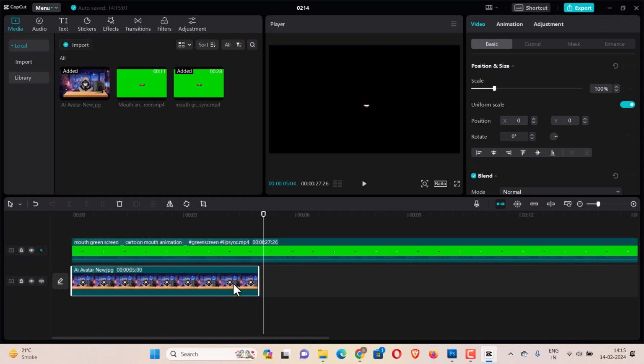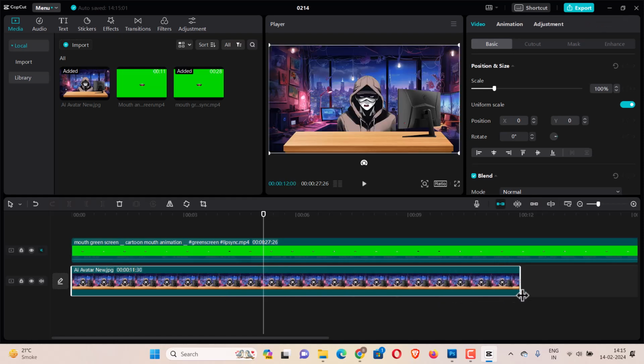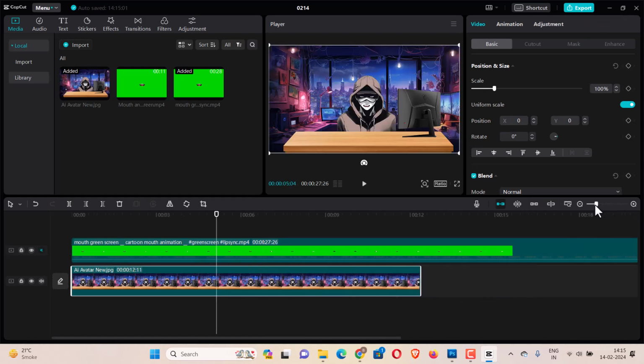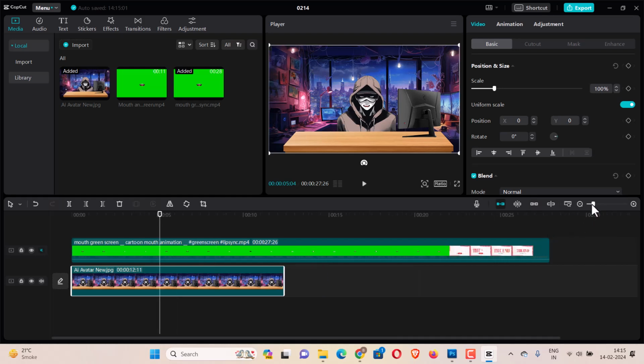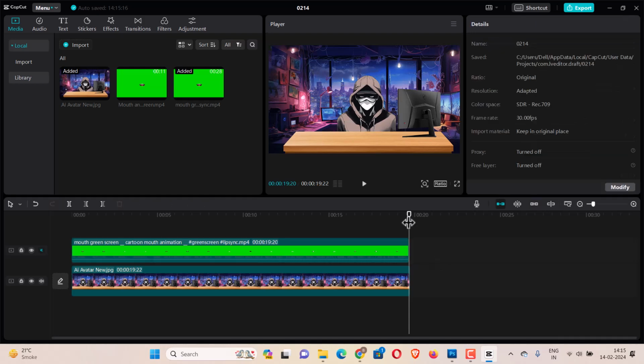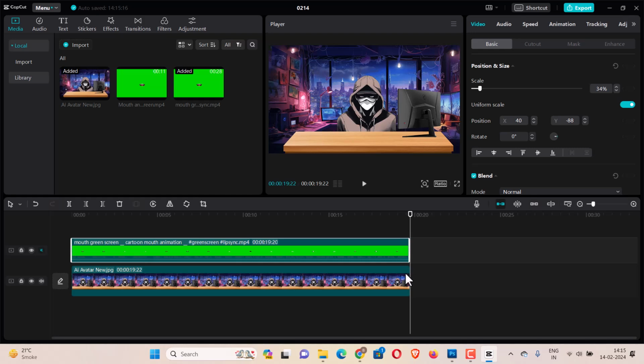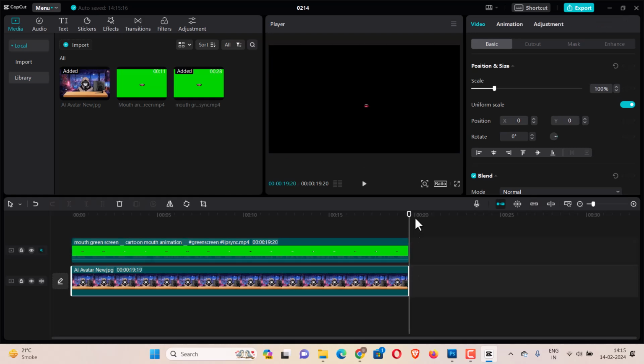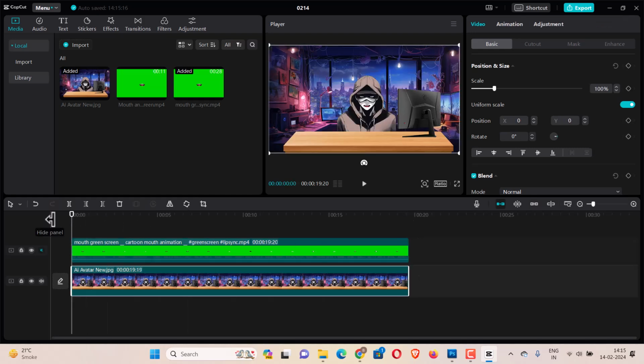After this the image is not extended, so let me extend the image. So we have something along this line. Let me split the track. This is how it looks. Now obviously we can add more effects to this.